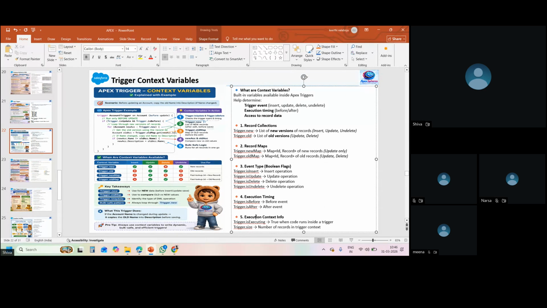Execution context info variables. Trigger.isExecuting: when I want to check in Apex code whether the trigger is running or not running, I can check using this trigger.isExecuting variable. And using trigger.size, I can check the number of records triggered per trigger context. When a record is updated or deleted, how many records have been affected can be checked using trigger.size.